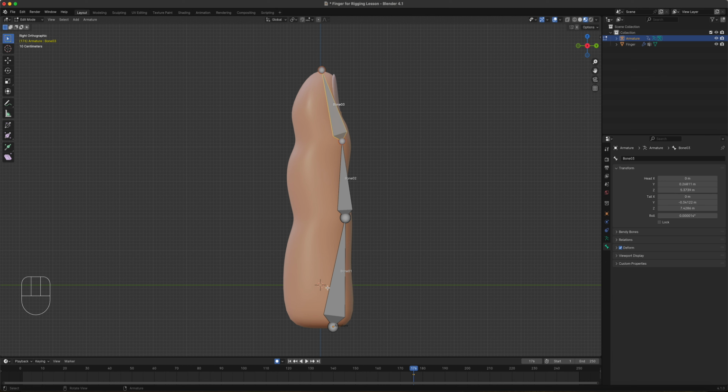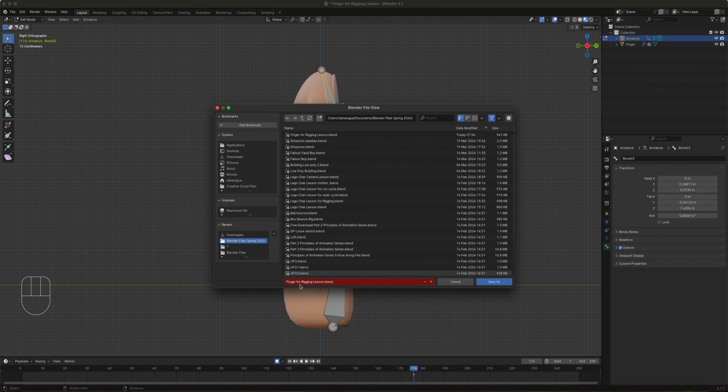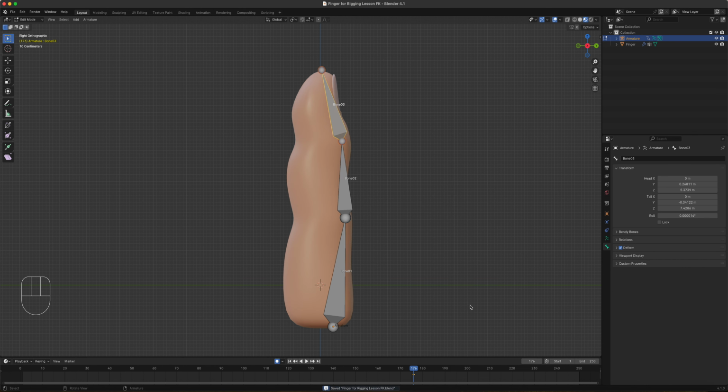Okay, so what I want you to do at this point is to save your file as a different name. We're going to call this one Finger for Rigging Lesson. I'm going to put FK in there for forward kinematics, just so that we can go back to this state right here. We don't need to recreate the bone when we do our inverse kinematics.